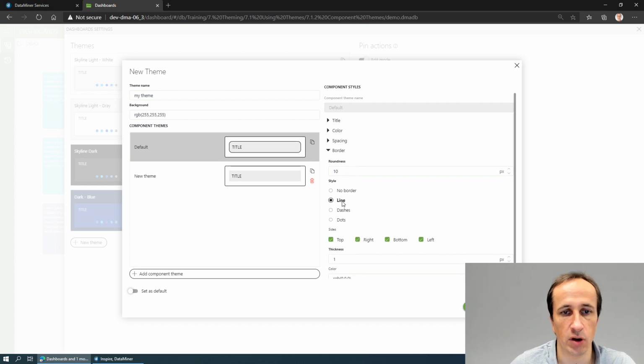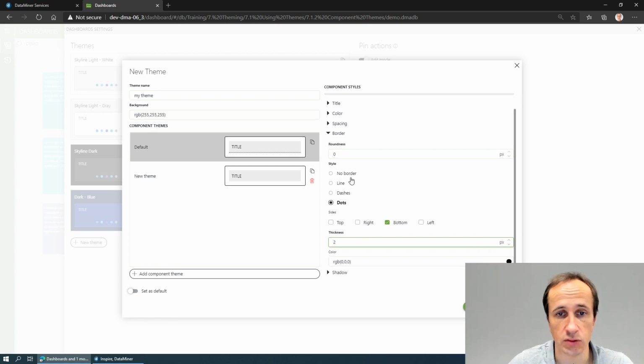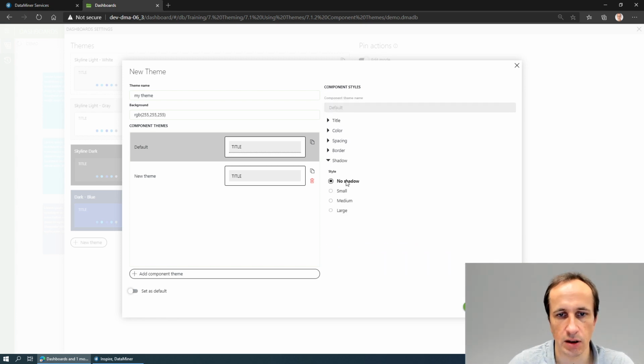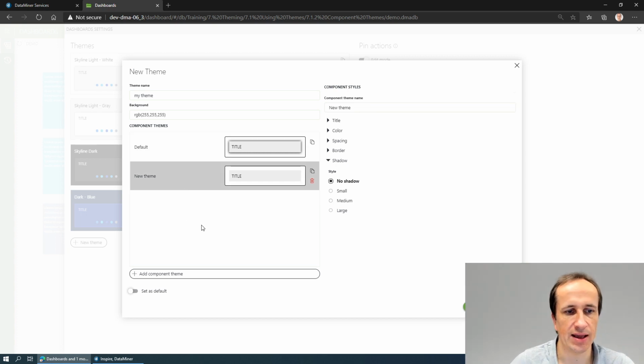And we can specify if we want a specific style for the border line. We can also limit, for example, to only a bottom line, specify the thickness, and also the color of the border. Finally, we can also specify if we want a shadow on our components. And that's it. We can do that for our different component themes, and we can specify if we want this theme as the default theme for all our new dashboards.